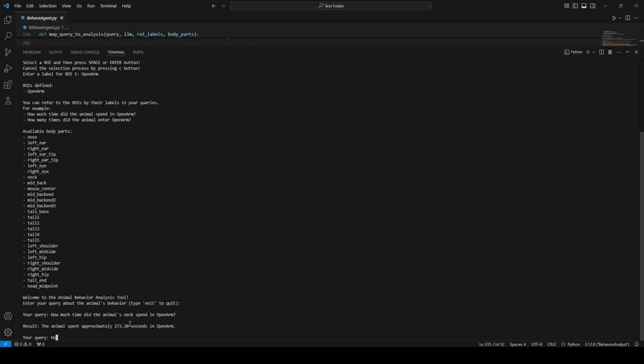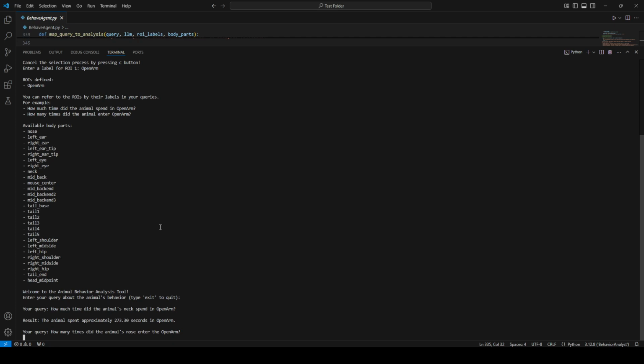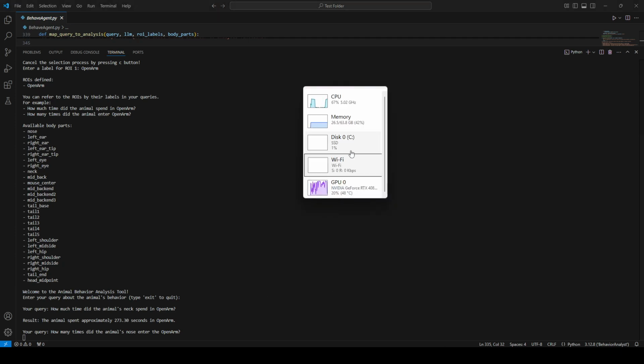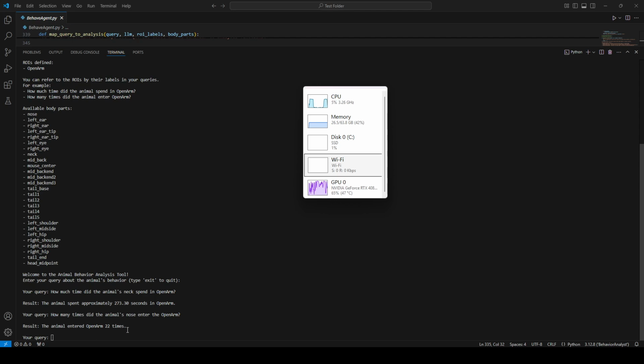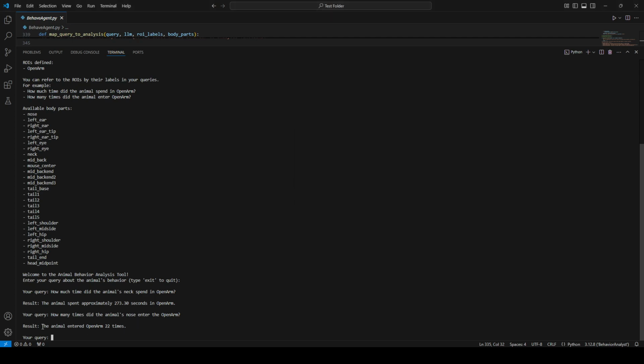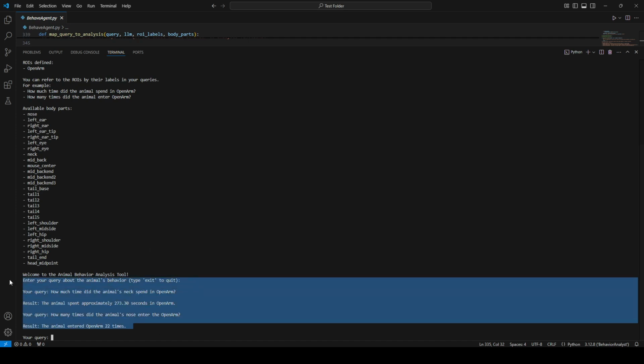I can also ask it how many times did the animal's nose, for example, enter the open arm. And here again, it will take a few seconds. And this again depends on your system, how quickly this gets performed. So the animal entered open arm 22 times. So this is a fairly good time for inference.